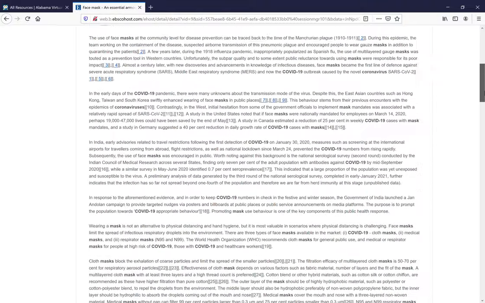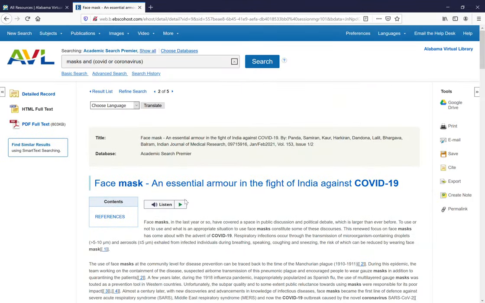It's all there. Up at the top, the superpower of HTML full text is that you can listen to it. So if you're someone who has trouble reading along, or if you want to listen to it while you do something else, that is an option for you. Down this right-hand side, you've got tools. You can save this item to Google Drive. You can print it. You can email it to yourself or to someone else.